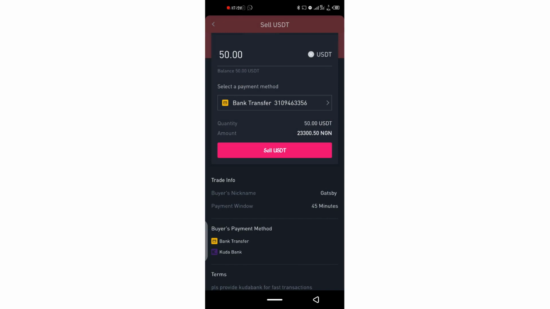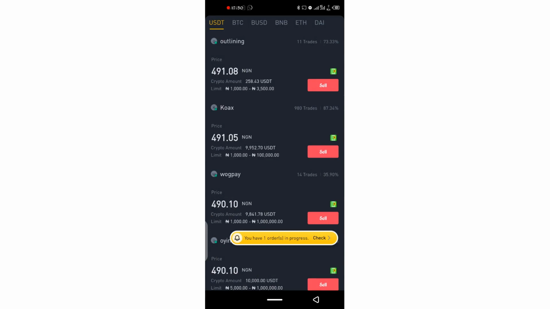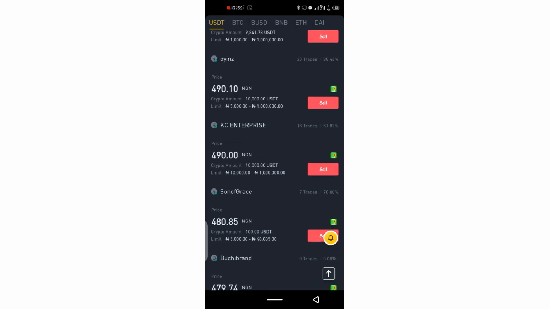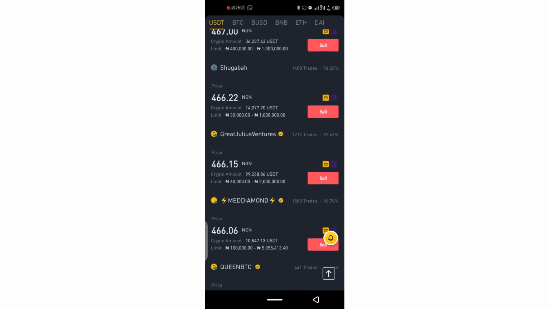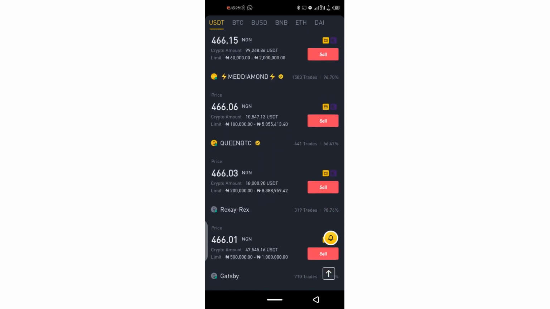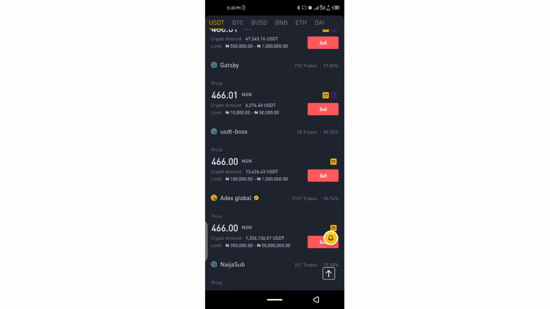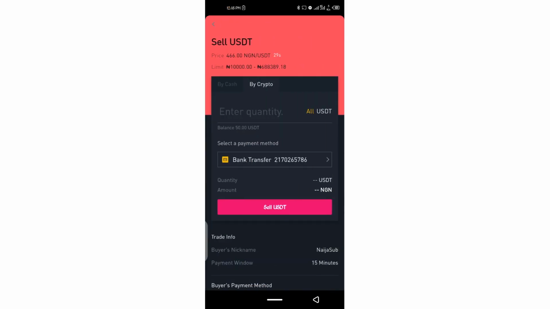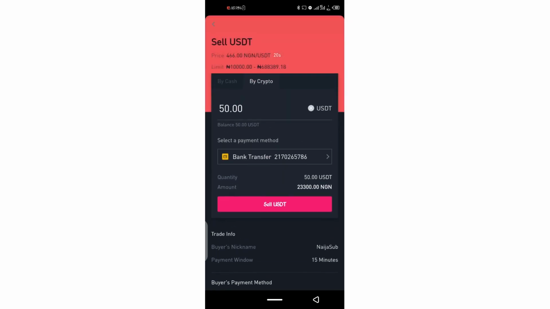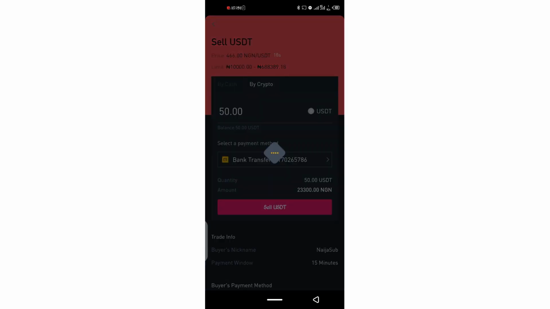I actually don't love that payment window. It's actually too long, 45 minutes. So I think I'll check someone else whose payment window won't be too long. Okay, let's check. So let's try Niger Sub. Payment window is 15 minutes, so that's a bit better. 50, $50, 23,300. Click on sell USDT now.